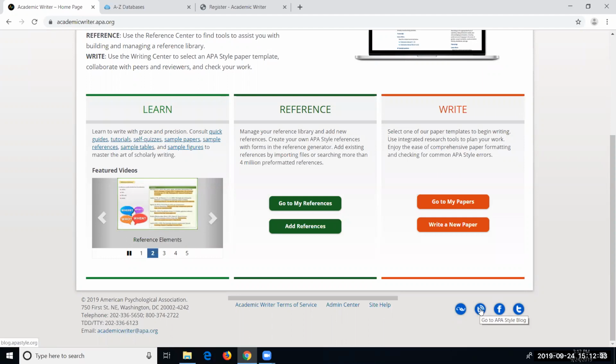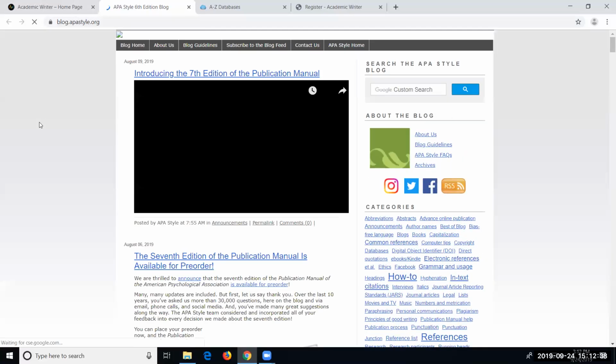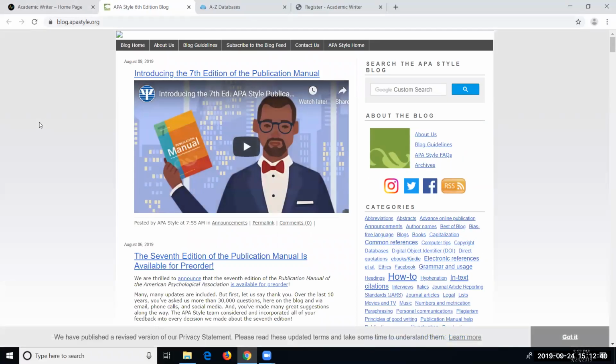Another thing I like to point out in the bottom right, we have some social media links down here, but another helpful link is this B. If you click on that, it will take you to the APA style blog. So this is a blog that APA has been creating content for years. I used to teach APA style as a librarian. I don't teach it so much anymore.